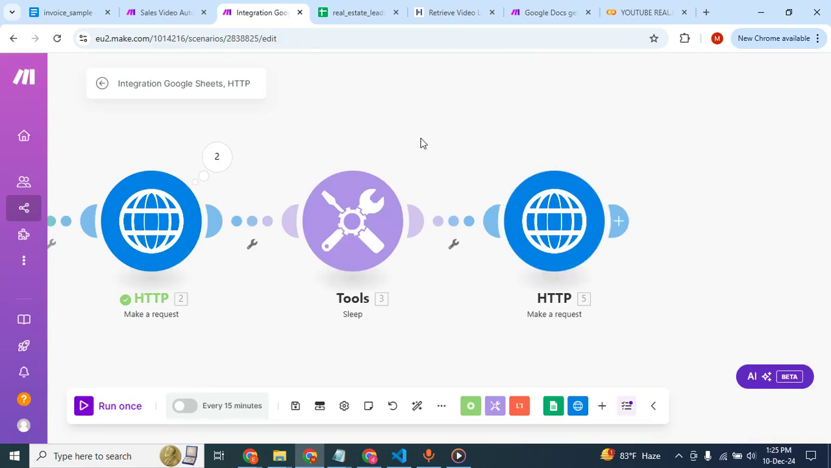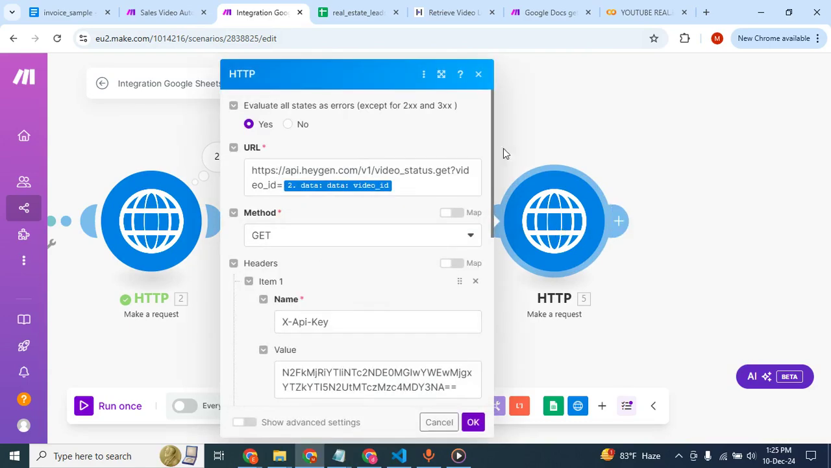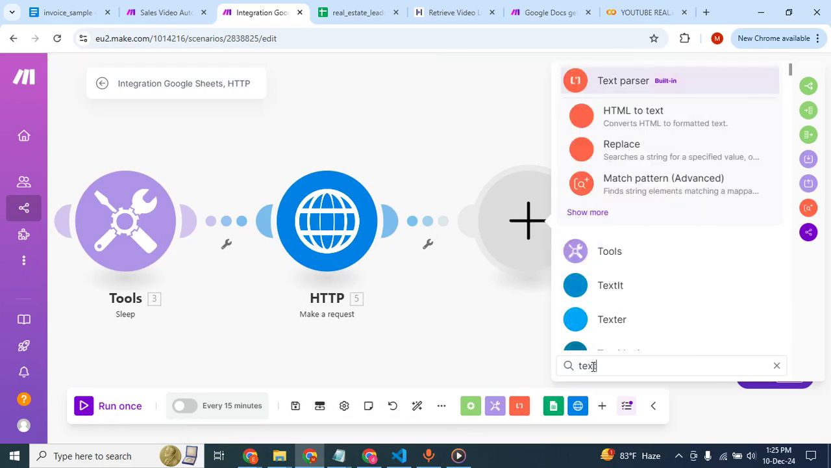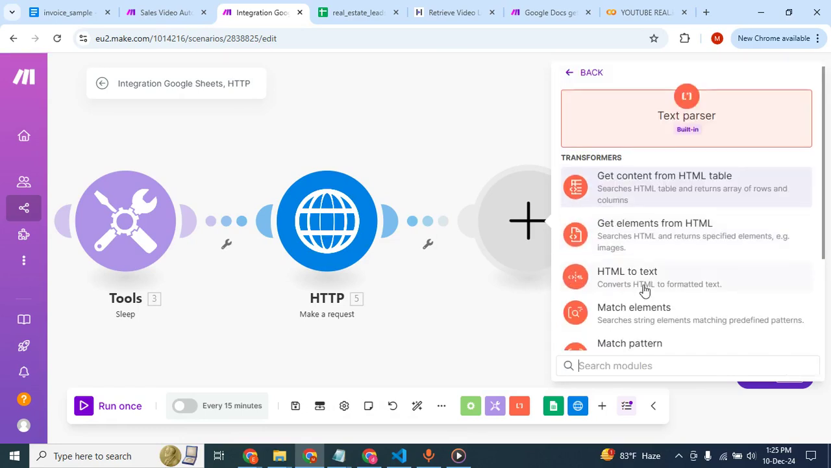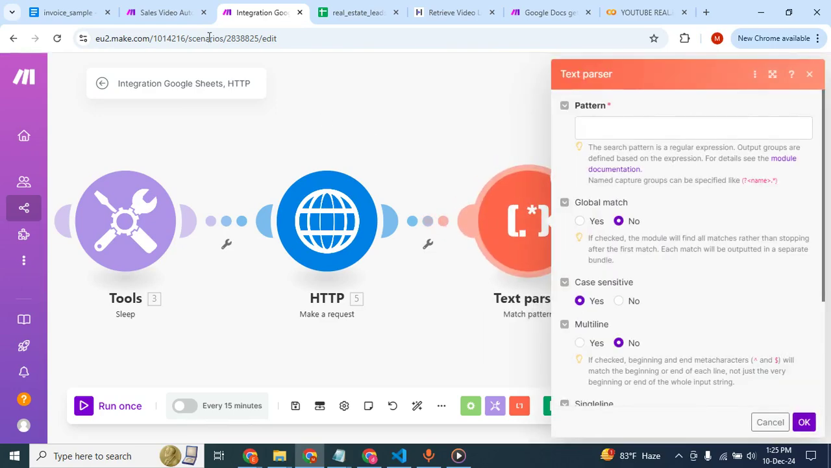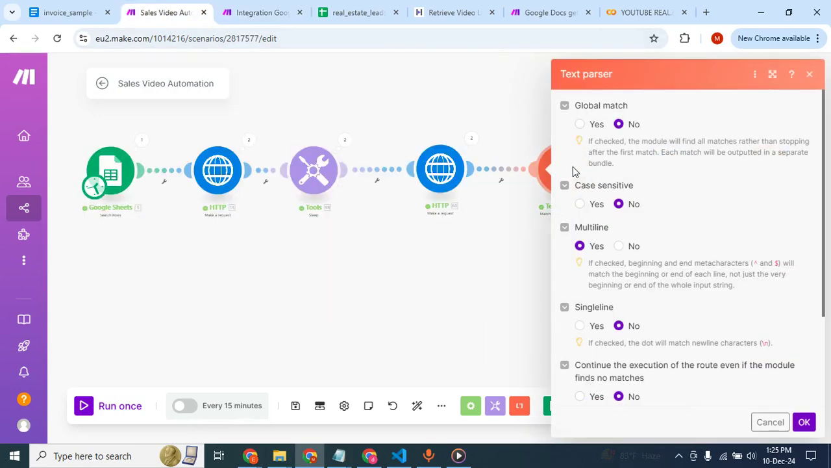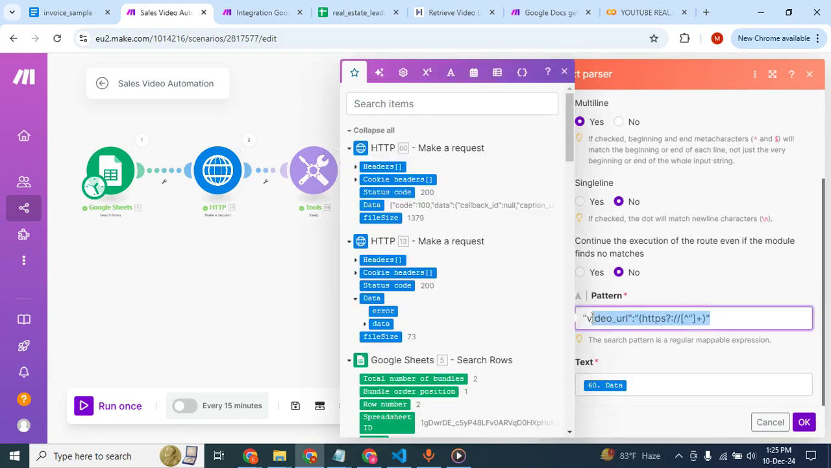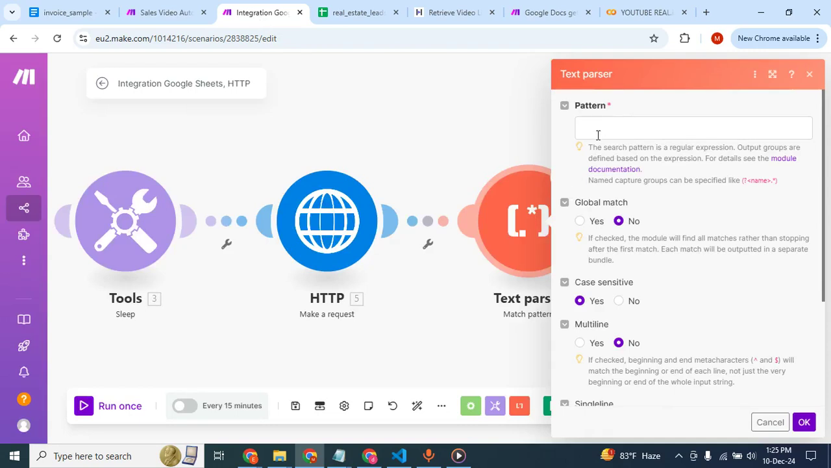So what we're going to do here is, after making the request to check the status, we are going to add a text parser. So type in text, right? And then click on match pattern using regular expression. So I'll click on this. The pattern that I'm looking for, I've already specified it here. You can just use ChatGPT to search for the exact pattern. So I'll copy this pattern and then paste it here.